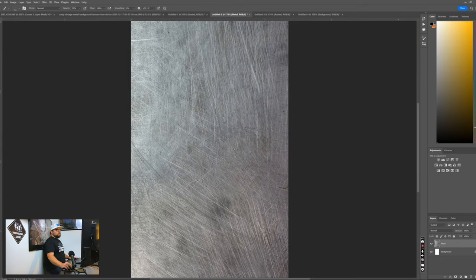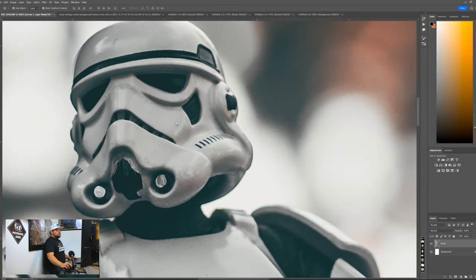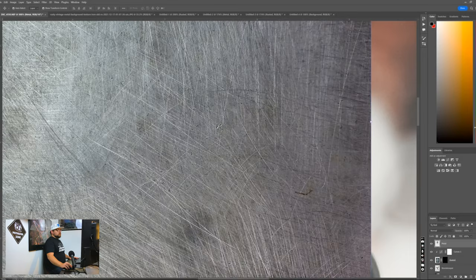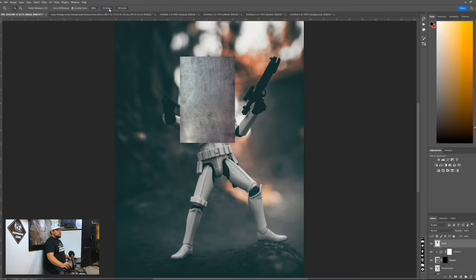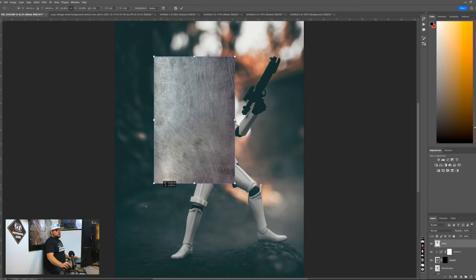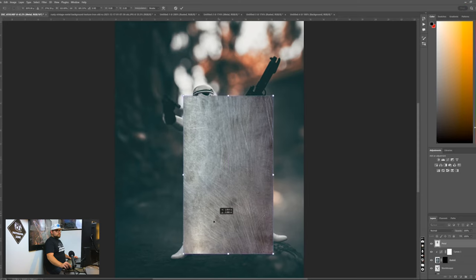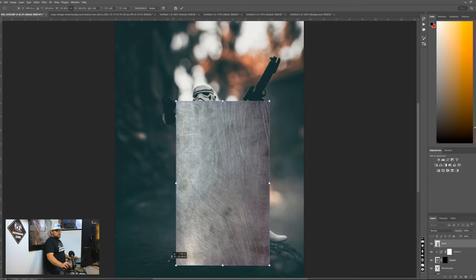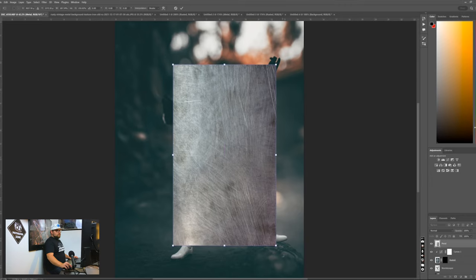So I also grabbed this one, which is like a scratchy metal. You know, that way his armor really looks scratched up here. So go ahead and back up, go ahead and fit to the screen. And zoom that. And it's the same concept here. You just cover it up.